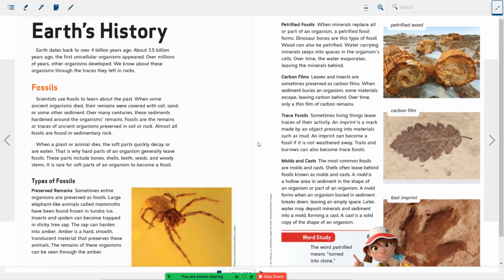Next, we have petrified fossils. When minerals replace all or part of an organism, a petrified fossil forms. Dinosaur bones are this type of fossil. Wood can also become petrified. Water-carrying mineral seeps into spaces in the organism's cells. Over time, the water evaporates, leaving the minerals behind.